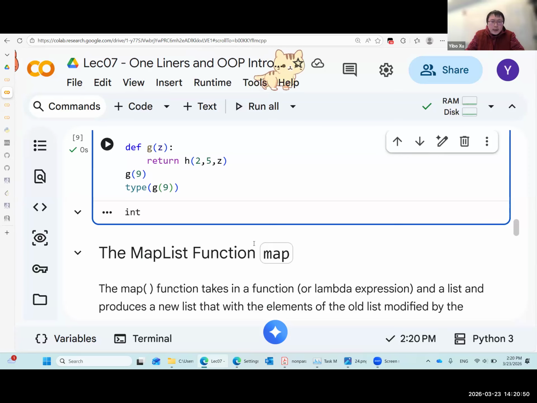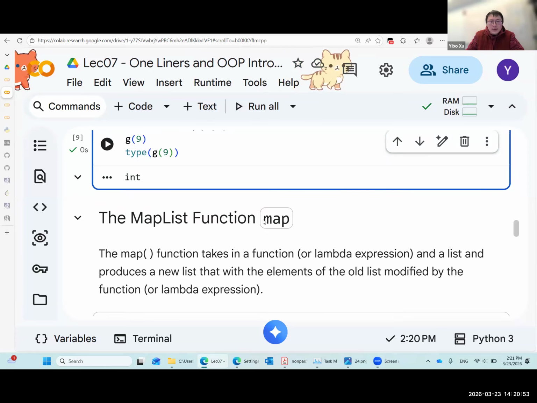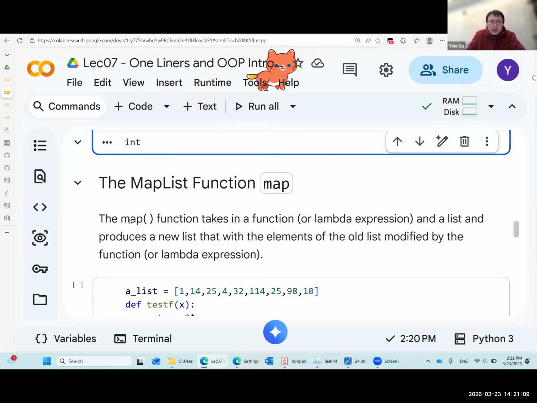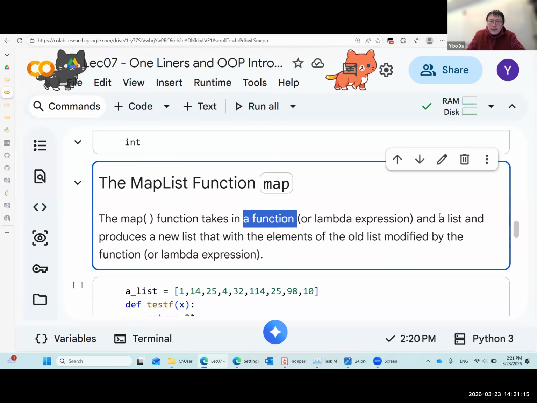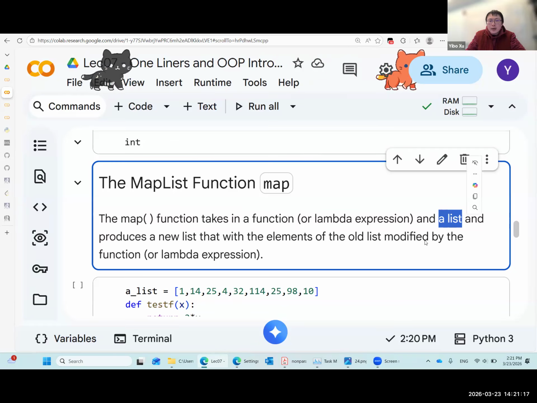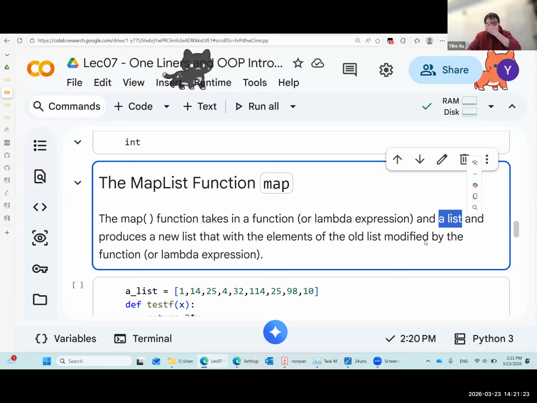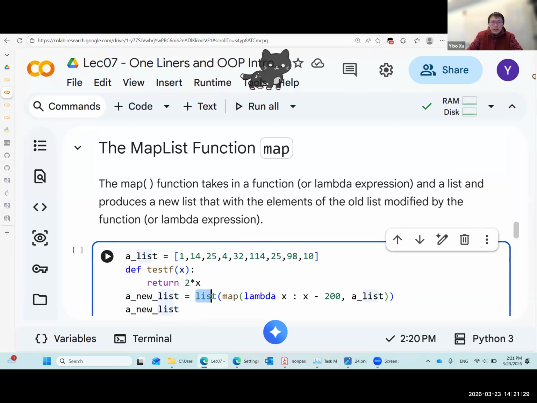Okay, so now the map list function. This is basically mapping a list. You have a function and you have a list. You don't really want to write a for loop to pass all the list values to the function every time, because that's going to be inefficient. So the way to do it is to use the map function, which takes in a function and the list so that it will map all the inputs within the list to the output of the function evaluation. But still, you need to put them together in a list.